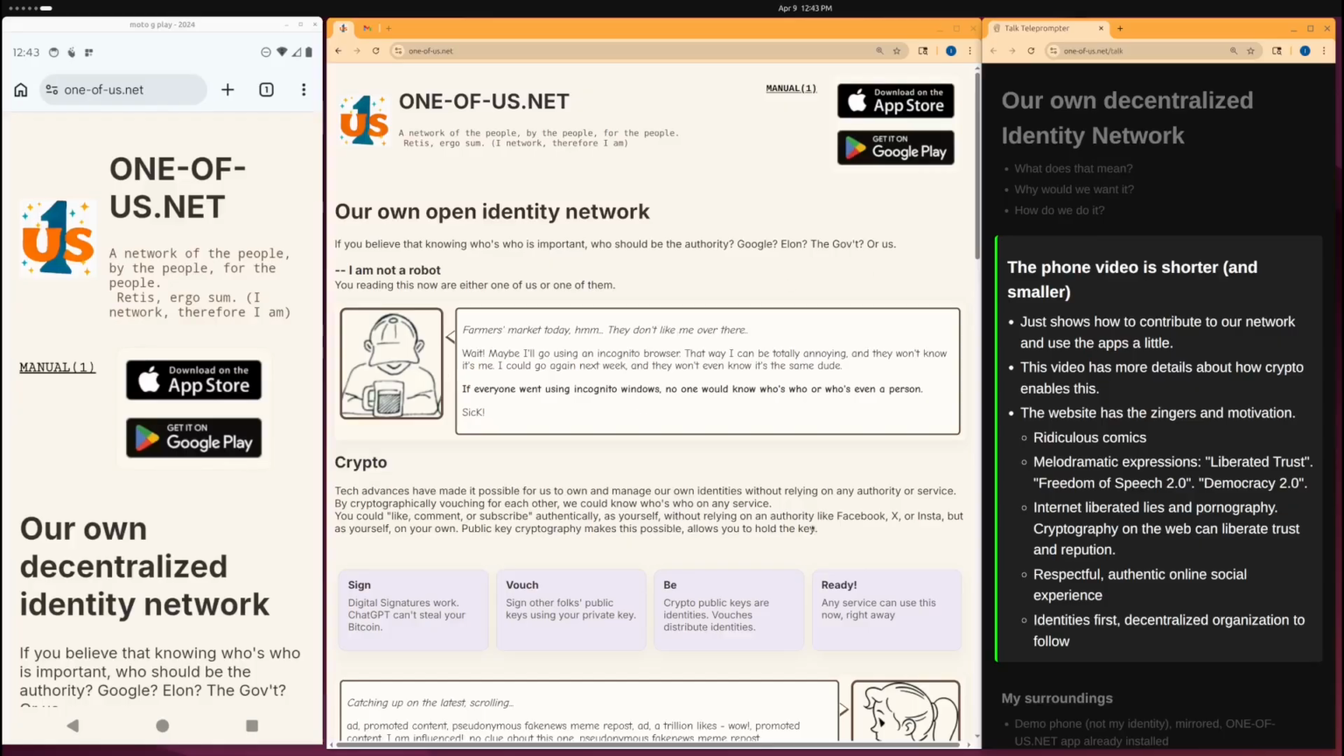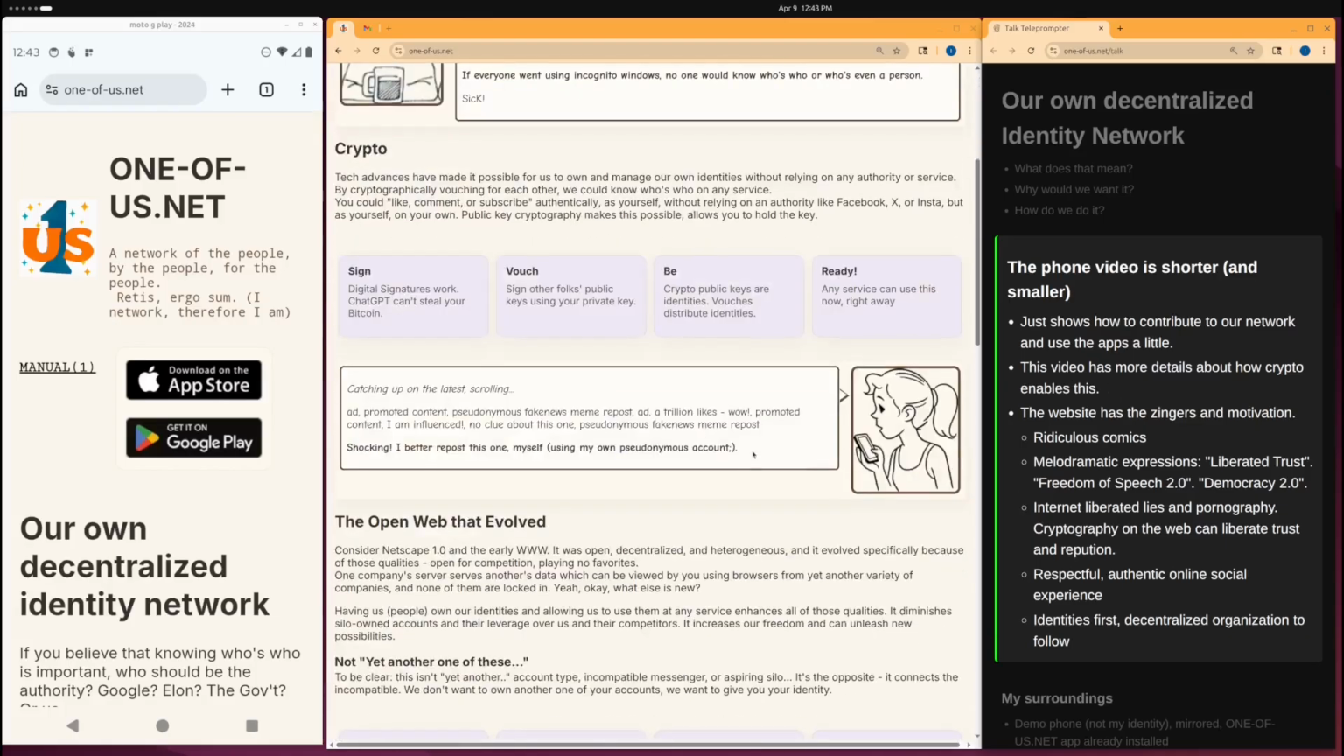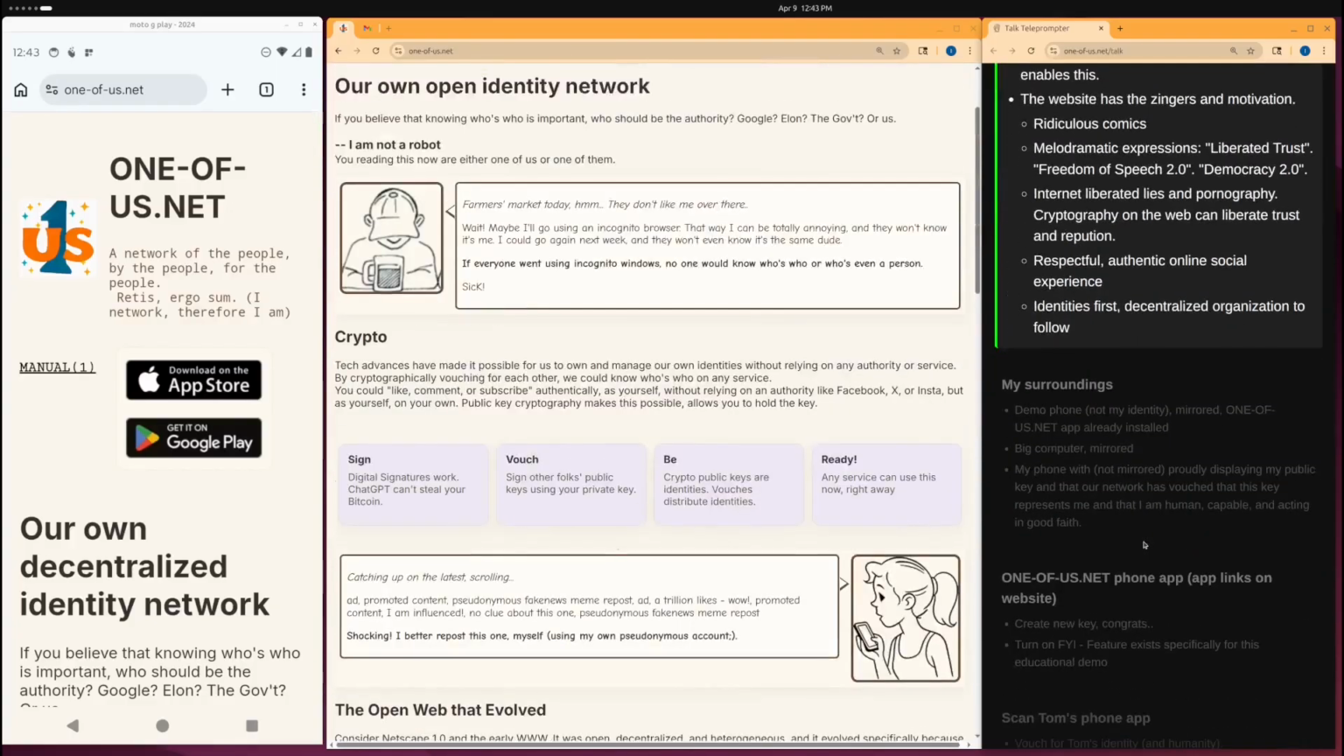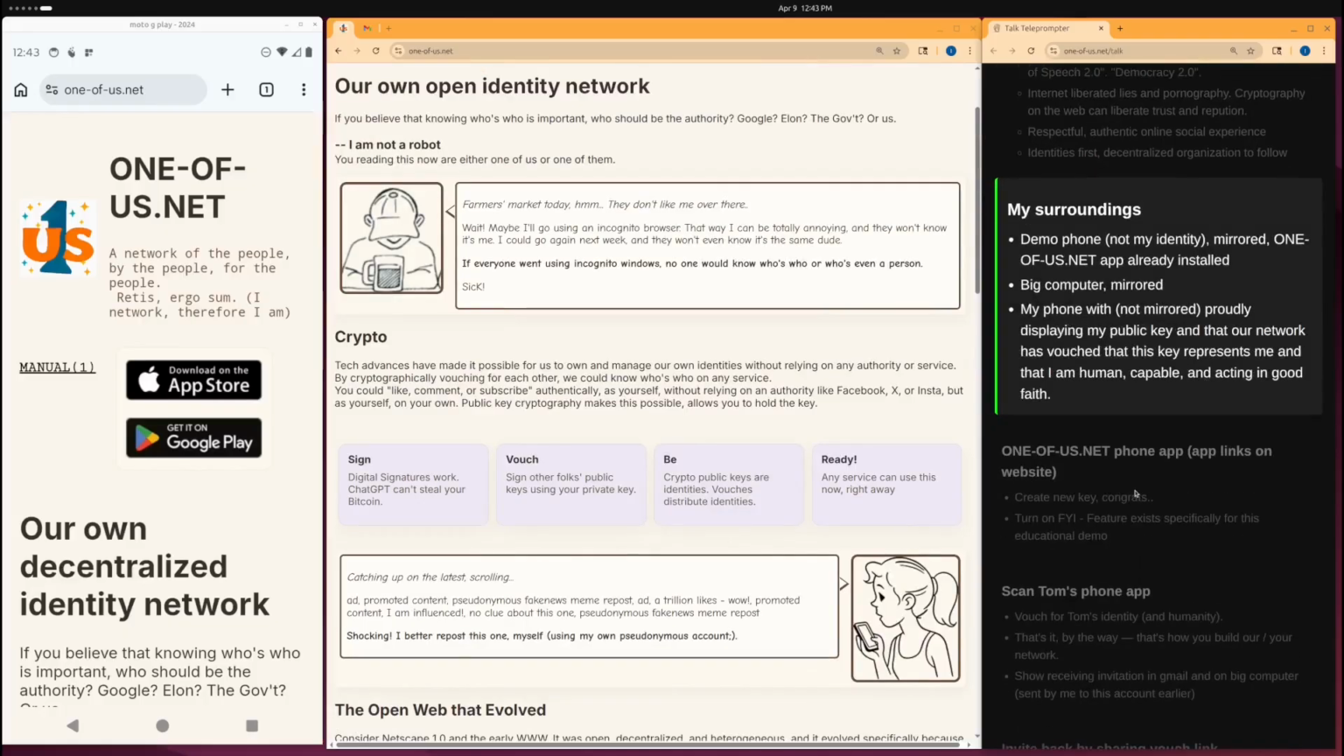This video goes into a little bit more detail, and the website in particular has even more. It's got the ridiculous comics and zingers like Liberated Trust, Freedom of Speech 2.0, and so on. And the point of this video is to make the demo, so you can check it out without installing the app if you want to.